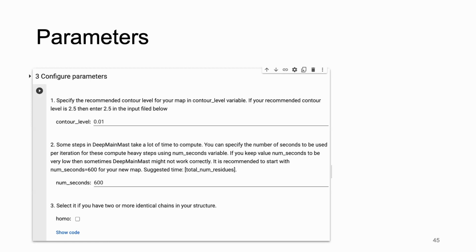And also, if your target has a homo oligomer part, some part is a homo oligomer, please check this. It tries to define the chain assignment automatically.